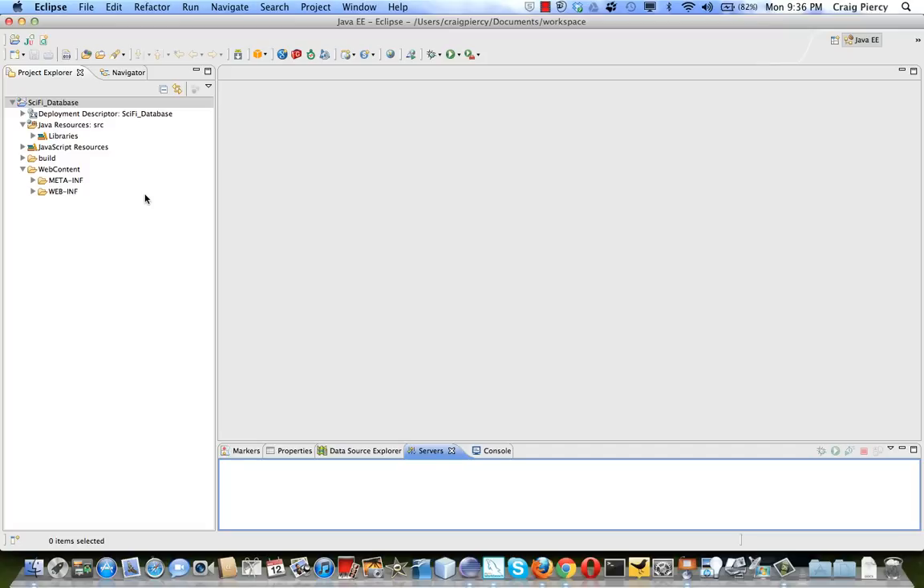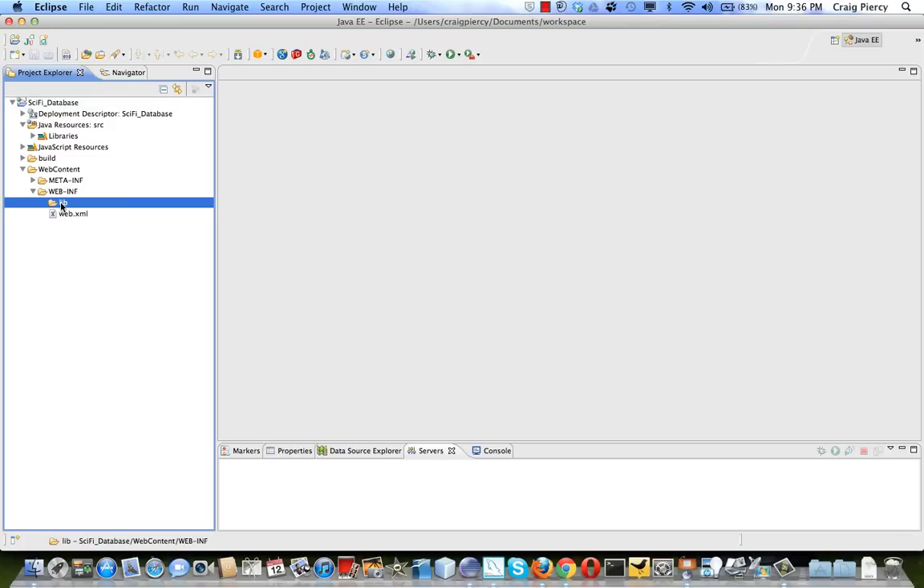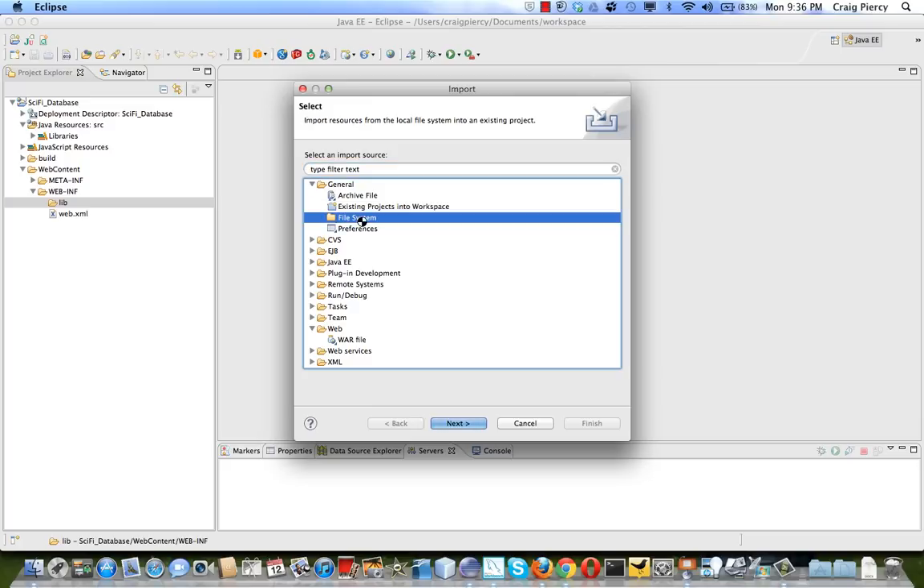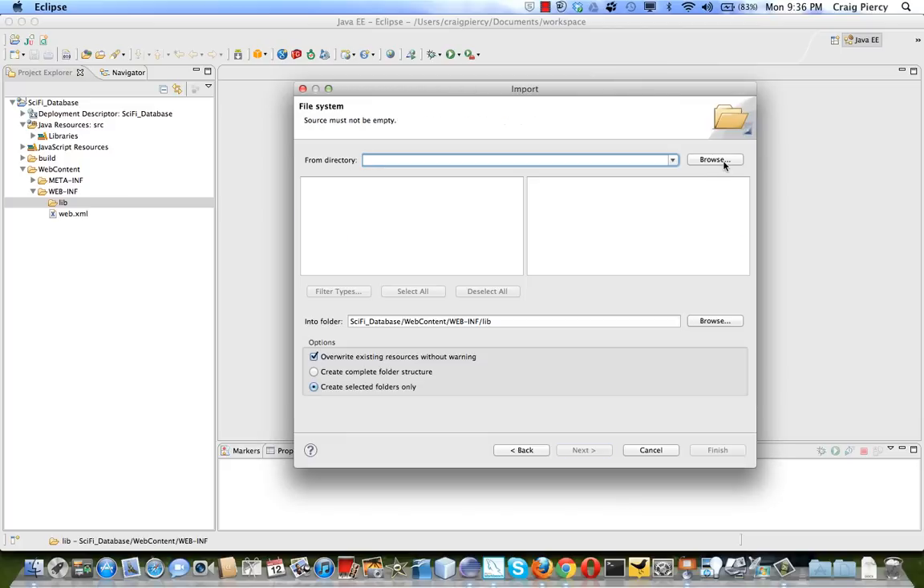I'm going to find a convenient folder to store it in. One nice folder in Dynamic Web Projects is the lib folder, which you'll find under the WEB-INF folder in Web Content. Expand to find that, and then right-click on lib and choose Import. Now it's important here that we remember where we downloaded the Connector/J driver to our system. We'll select File System, and we'll browse to find that.